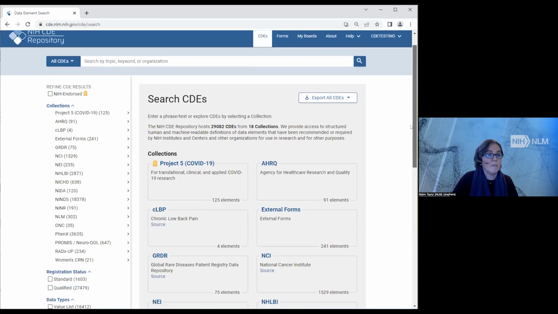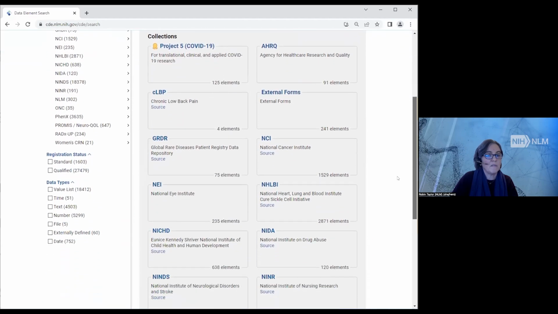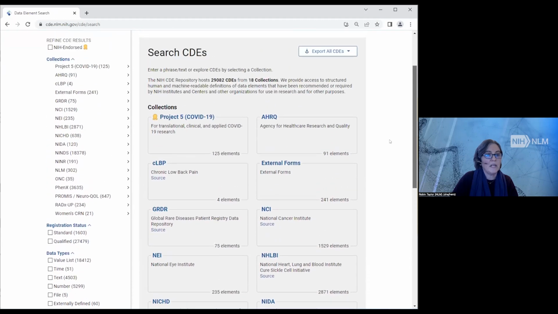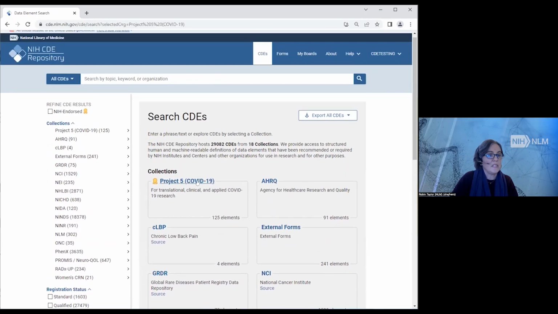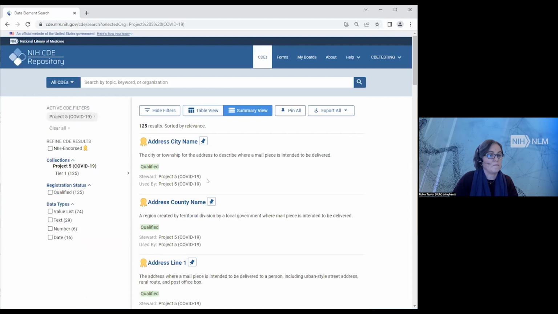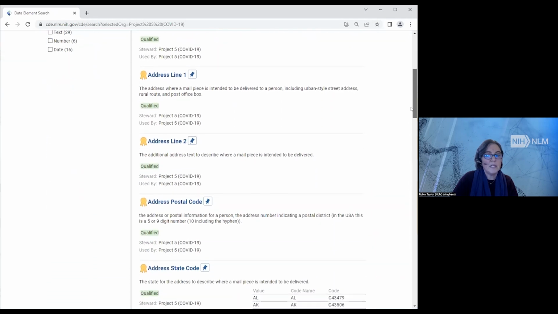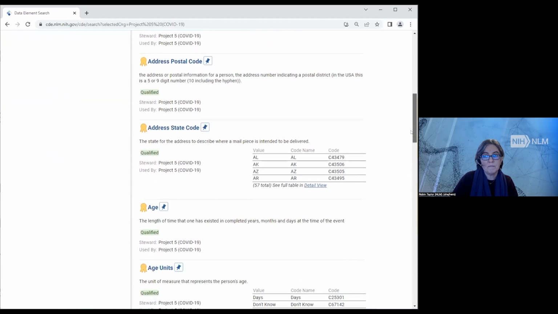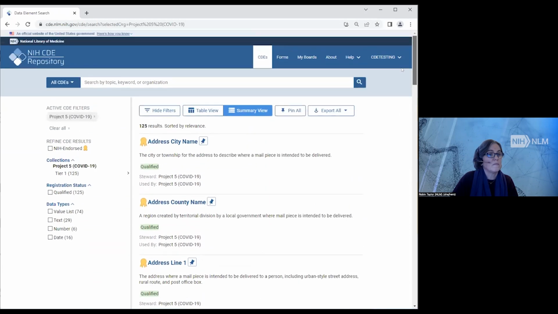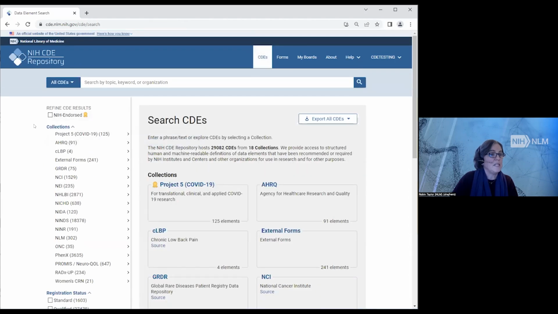There's a grid in the middle showing the different collections that are in the repository. I can click on any of these to see the CDEs in that collection. These ones, as you can see from the little gold ribbon icon, they've all been endorsed. I'm going to go back to the CDEs. I can also click over here on the left on any of these filters to narrow the results.